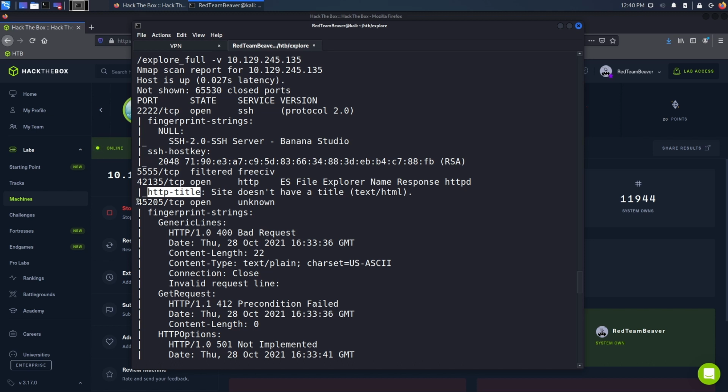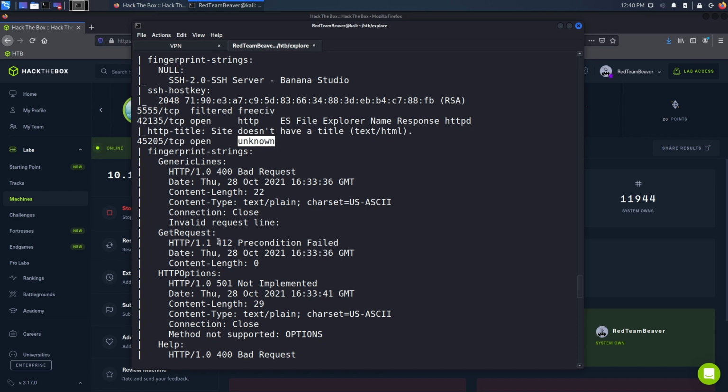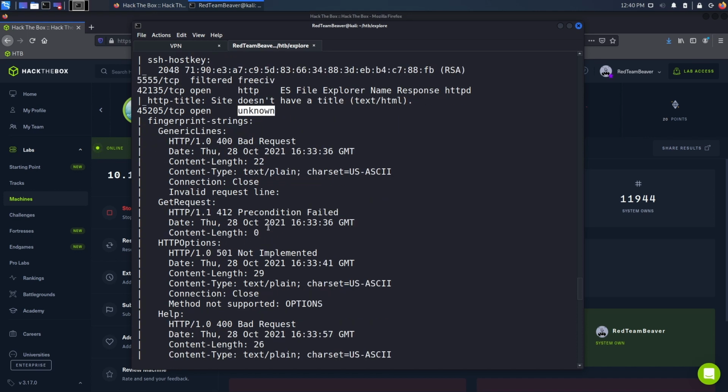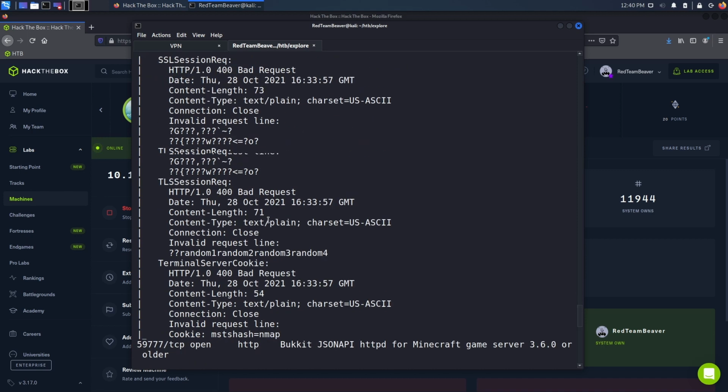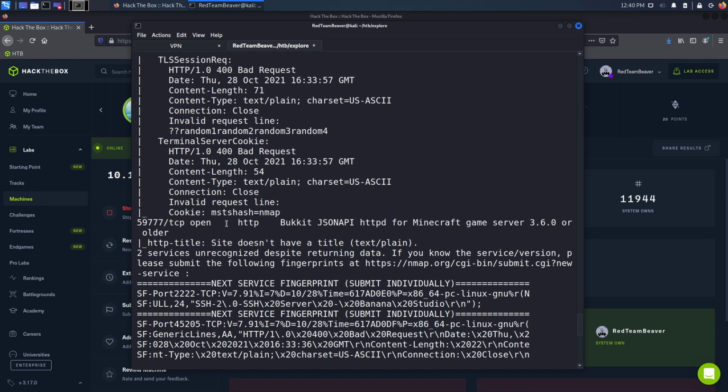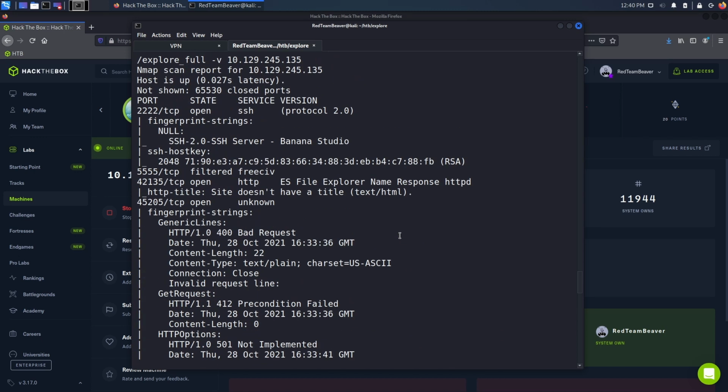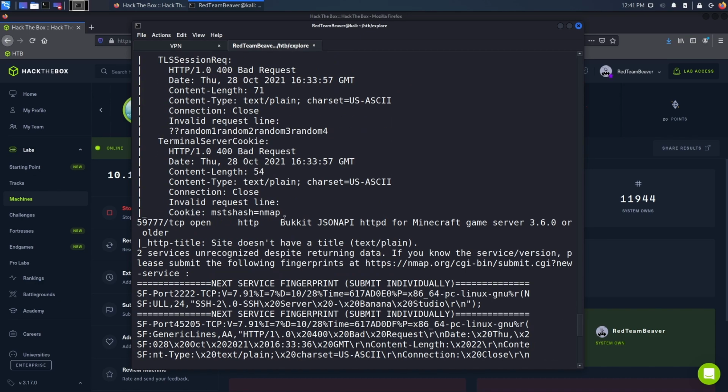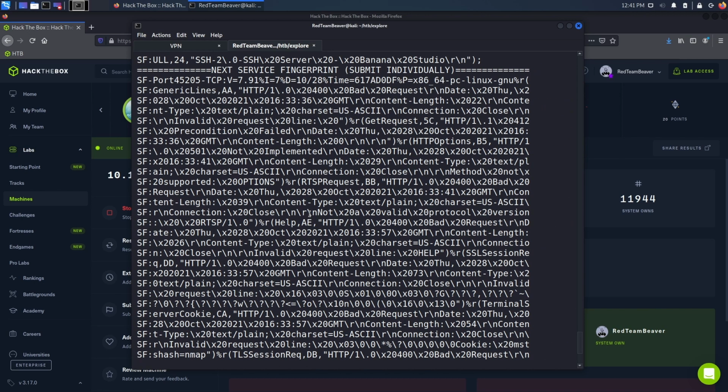We have this port 45305, which is open with unknown, and Nmap tried to send some pings to it, and nothing seemed to be really working. So let's just skip that for now. And finally, we have another HTTP that seems to be for some kind of Minecraft server. And again, we have no title. So let's explore the two most interesting ports, in my opinion, which are going to be the File Explorer. Of course, just the name of File Explorer seems quite interesting. And also this other HTTP service.